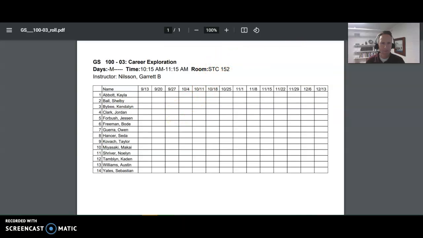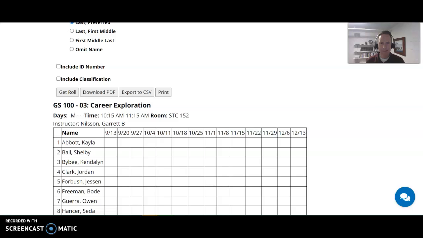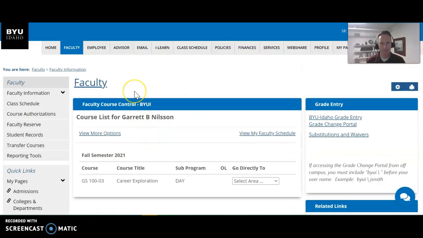So those are the features that we thought would be nice to see in the faculty tab. If you have more questions, feel free to contact me, and hopefully this is helpful for you to see those.